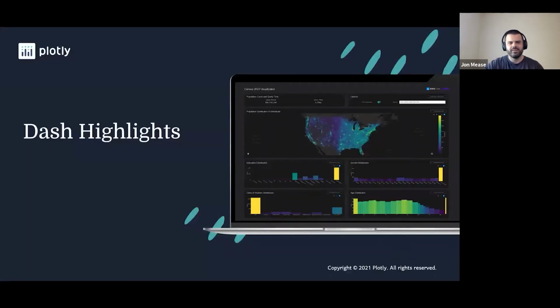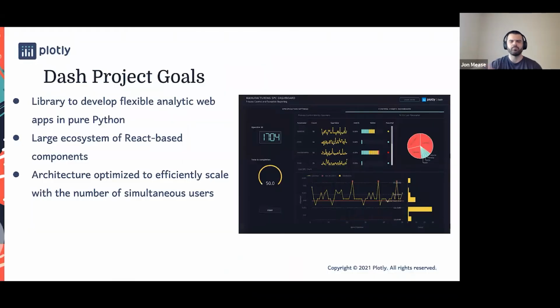All right, let's get started talking about Dash. So Dash is a library. It was first released by Plotly in 2017. It was built for creating rich analytic web apps using Python instead of JavaScript. The front-end components are based on the React ecosystem, and there's a growing ecosystem of components developed by both Plotly developers and by other third parties who have built some really great stuff. As I'm going to talk about in more detail, Dash's architecture is really optimized from the ground up with horizontal scaling in mind.